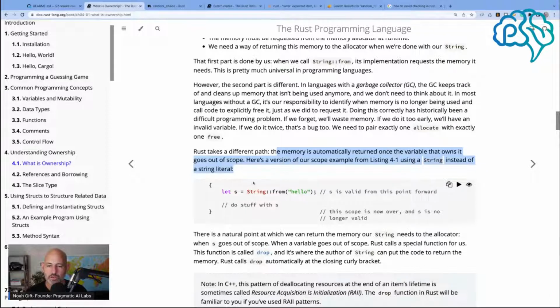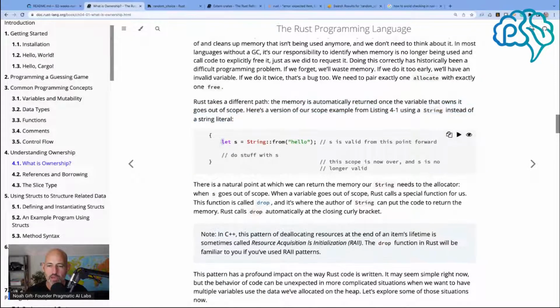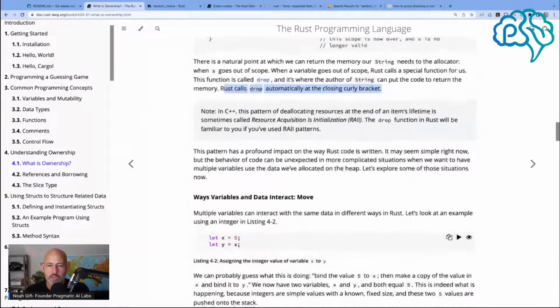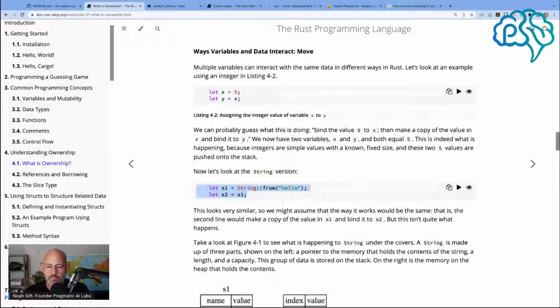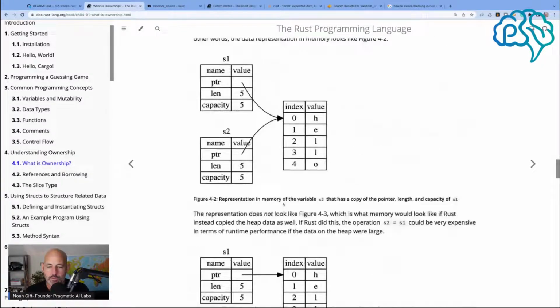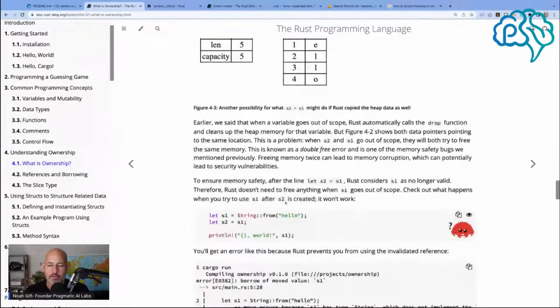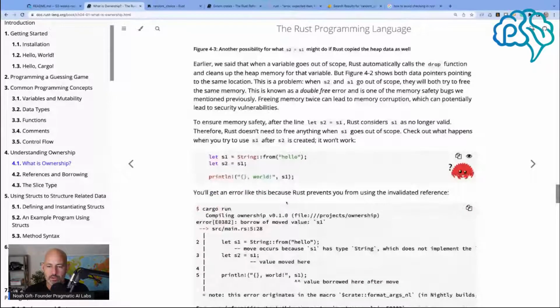So here's a version. Okay, that's interesting. So we've got memory here, and then once the control flow passes that, the memory is removed. When a variable goes out of scope, Rust calls a special function for us called drop. Drop is automatically called at the closing curly bracket. That's pretty cool. So, ways variables and data interact: move. So here's some variables. Here's a string. So that part seems reasonably intuitive.